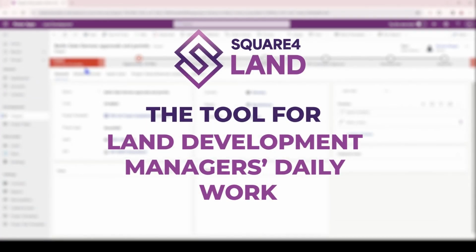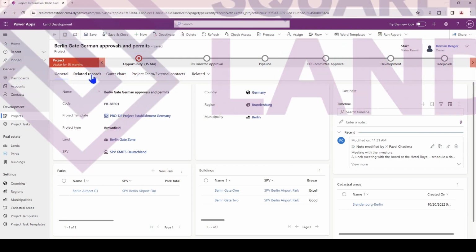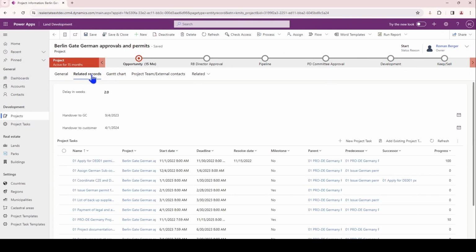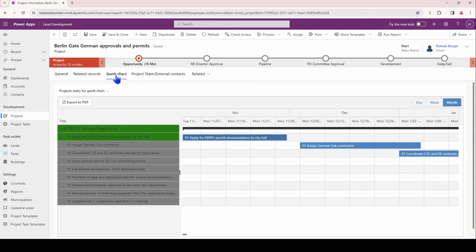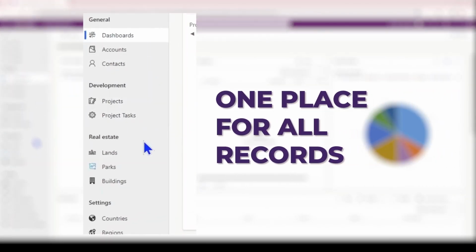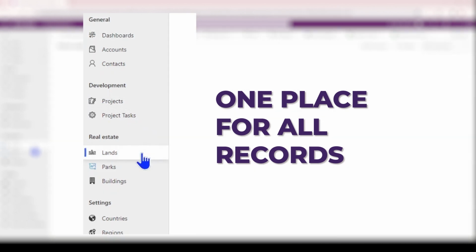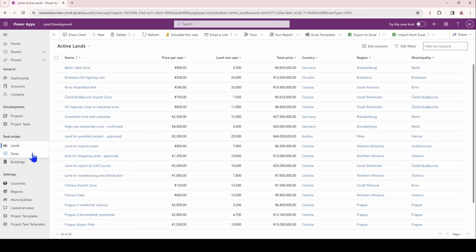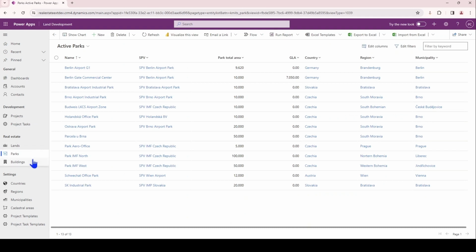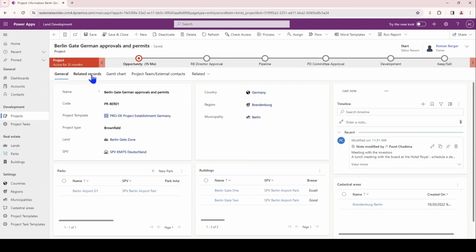We have your back with our land module designed to specifically help land development managers to be more efficient. So what does it do? You can have all development project data in one place. You can see all details records for each plot, building or flat, in one click.